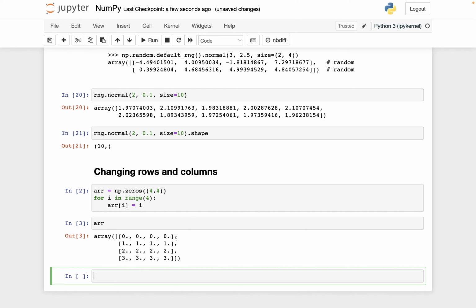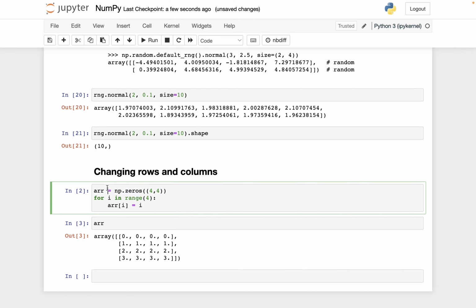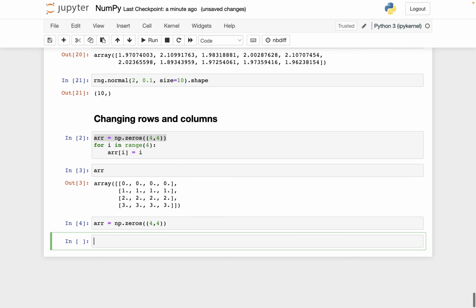It's constant along the rows. So for example, this row, it's all twos. And so I think the top line is pretty self-explanatory. This makes a 4x4 NumPy array of all zeros. And then this line I think is a little more confusing. So let's break it up.